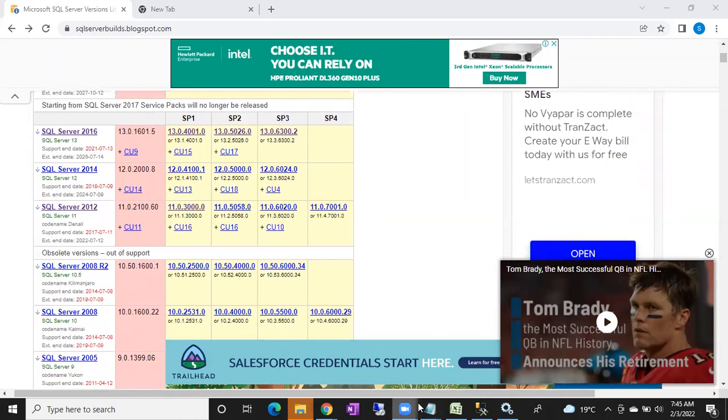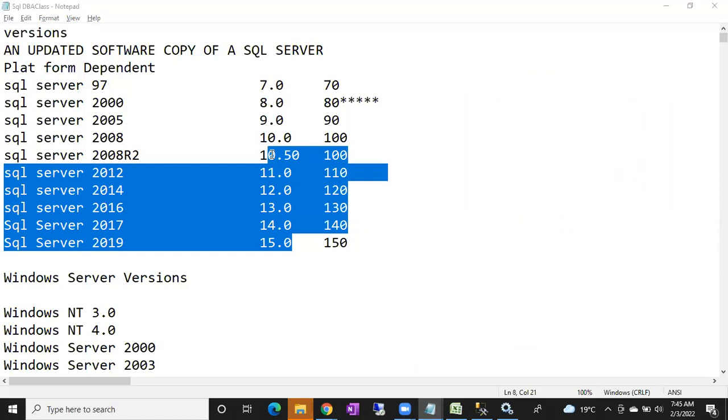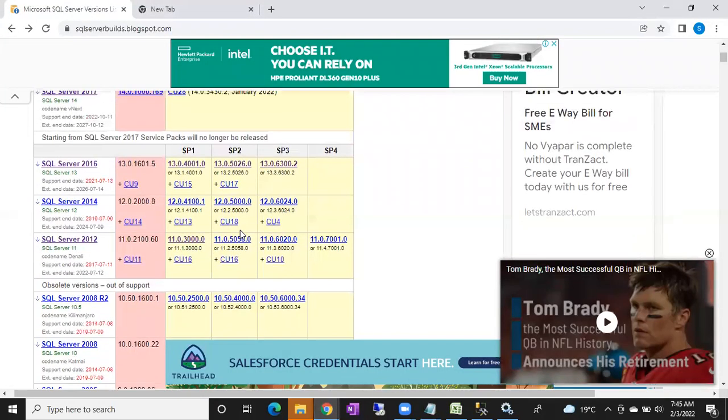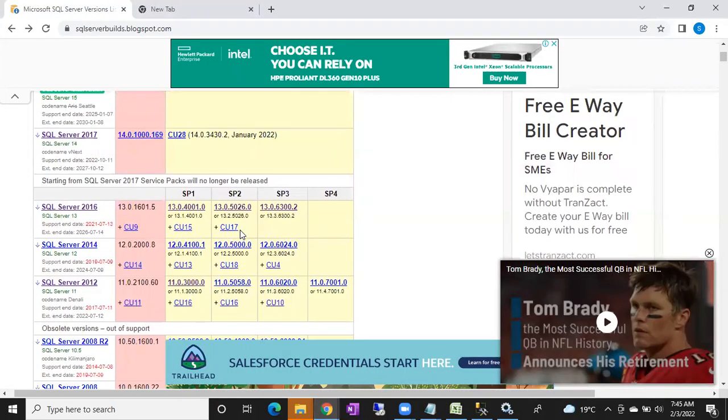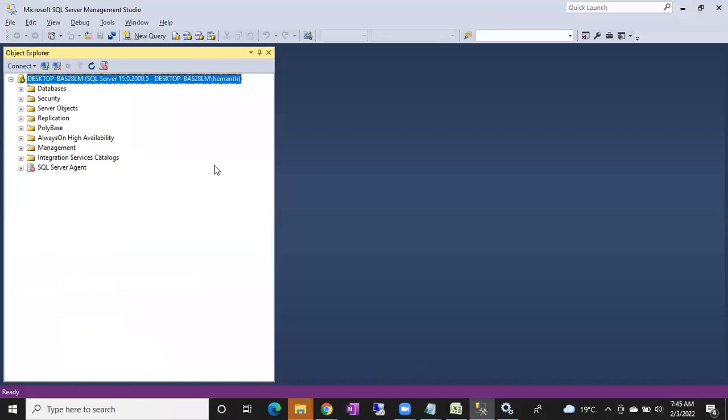Just try to remember these values: 7.0, 8.0, 9.0, 10.0. We cannot remember the third part and fourth part. It's very difficult to remember, and we have a lot of service packs and cumulative updates, so we cannot remember all the numbers, guys. Just try to remember the first part and second part. By just looking at the server name itself, you are able to check which version of the SQL Server it is. Why? Because in some versions some features won't work properly.